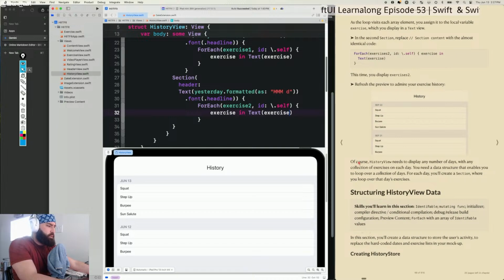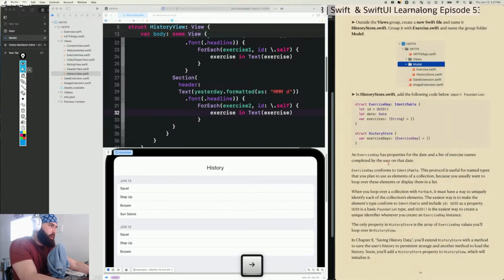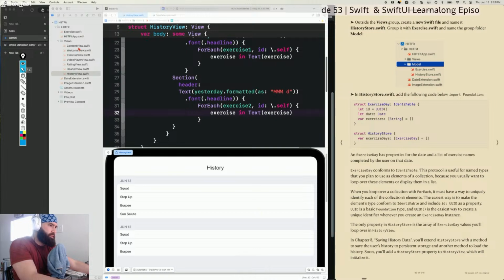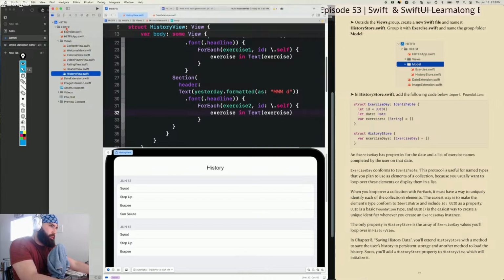Okay. In this section, you'll create a data structure to store the user's activity to replace the hard-coded dates and exercise list in your mockup. All right, sweet. Creating a history store outside the views group. So just in the root of the project, I suppose. Create a new Swift file and name it historystore.swift. Oh, and group it with, okay. All right.